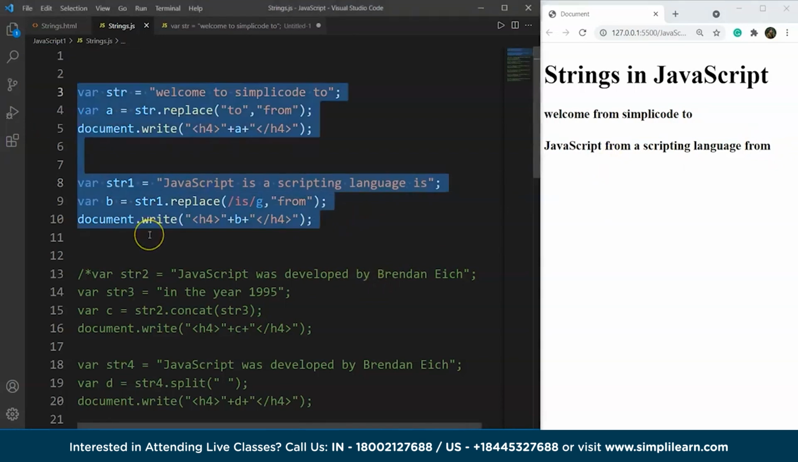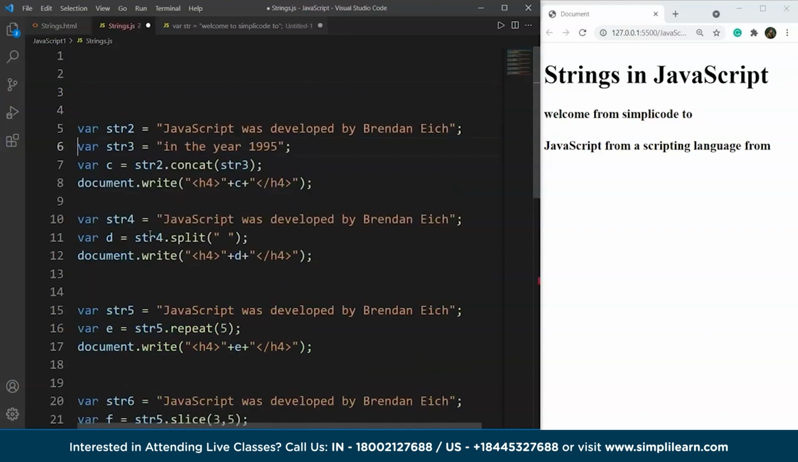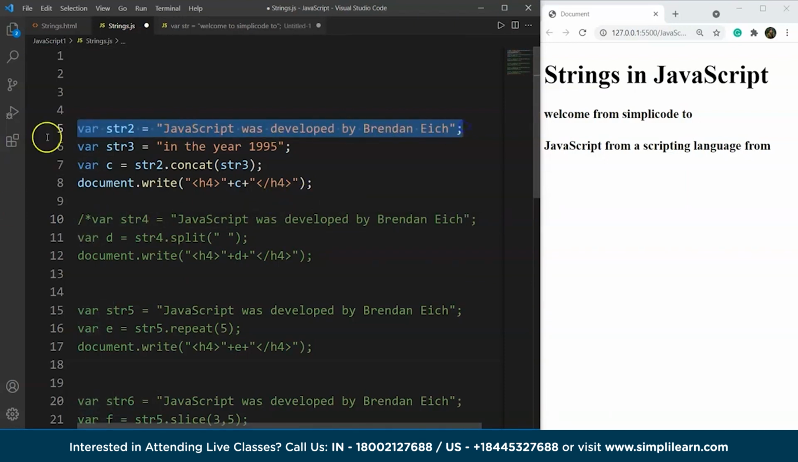Let's move on to our next function. Next up we have the concat method. We'll remove this and have a look at the concat method. The concat method is used to concatenate two strings. Here you can see we have two strings, var str2 and var str3. The value str2 holds is "JavaScript was developed by Brendan Eich", and the other string is "in the year 1995". This is the syntax of how we concatenate two strings.